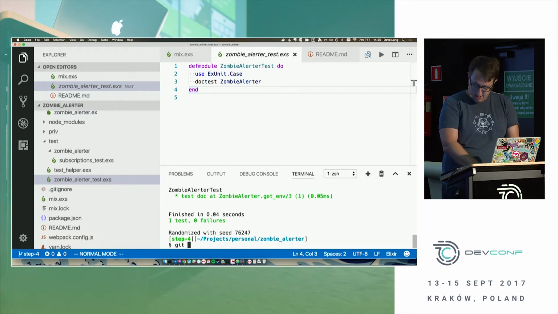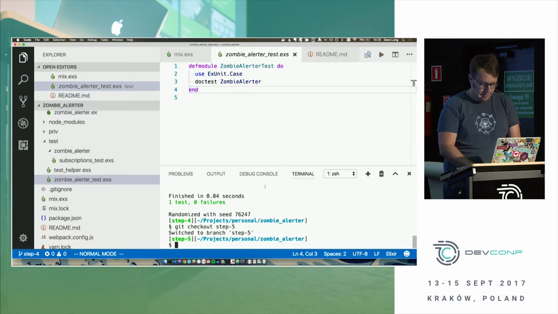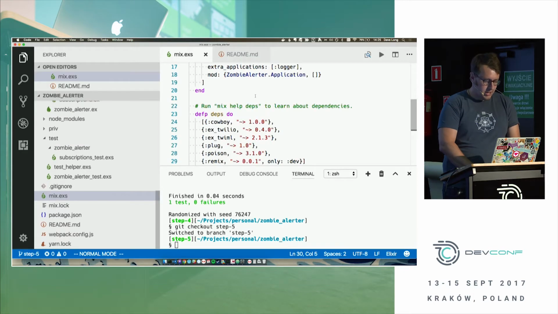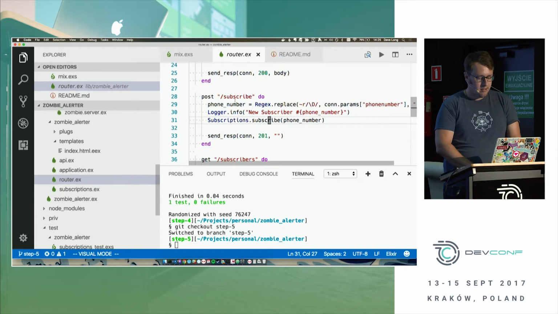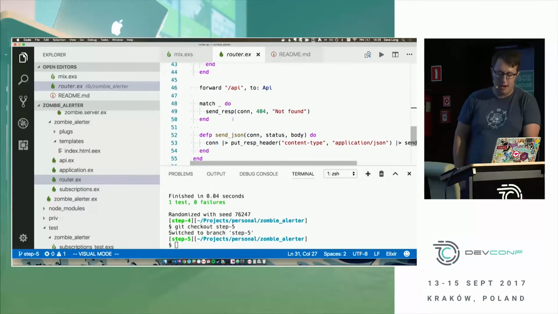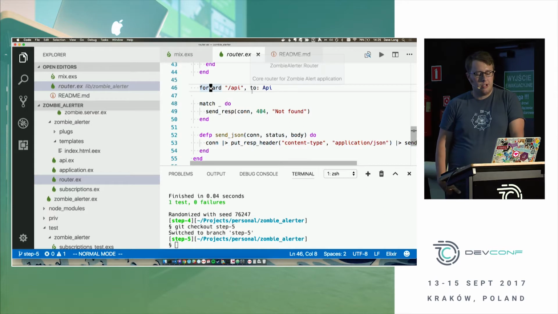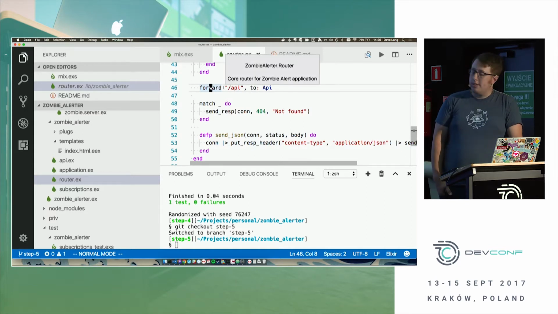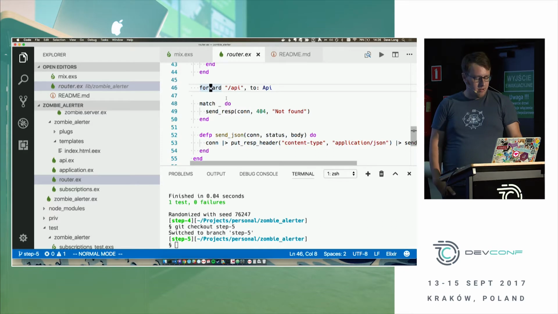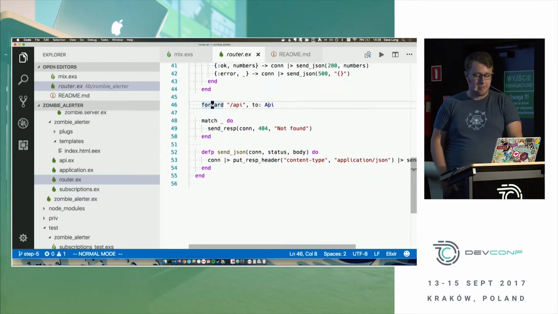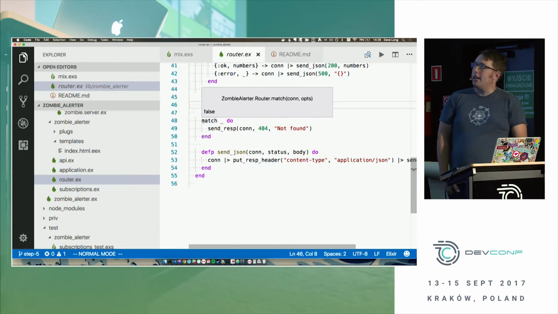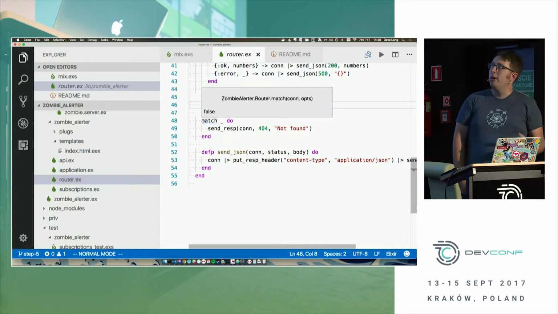Okay, so let's go to step 5. Now we actually are going to start using requests from Twilio. So I've added another route here, /API to API. What's going to happen is any request to the /API route now gets forwarded to this API module. And this last route at the bottom, match _, that's again the catch-all route. If anything makes it down that far, regardless of what kind of request it is, whether it's get, post, patch, or delete, it's just going to send a 404.